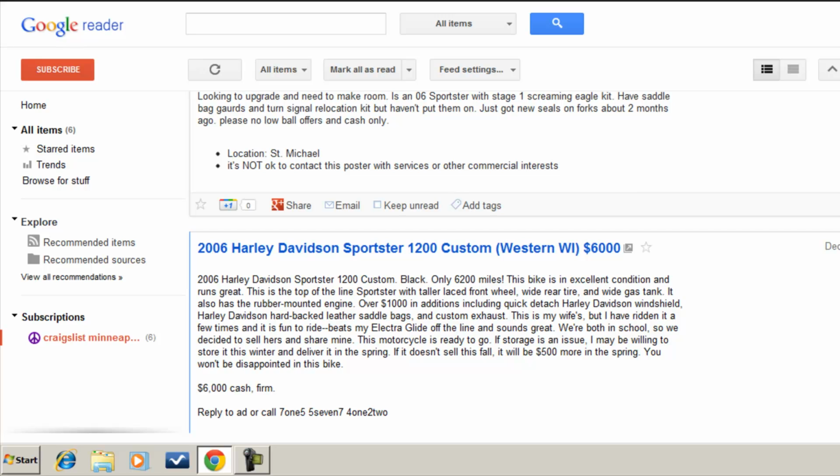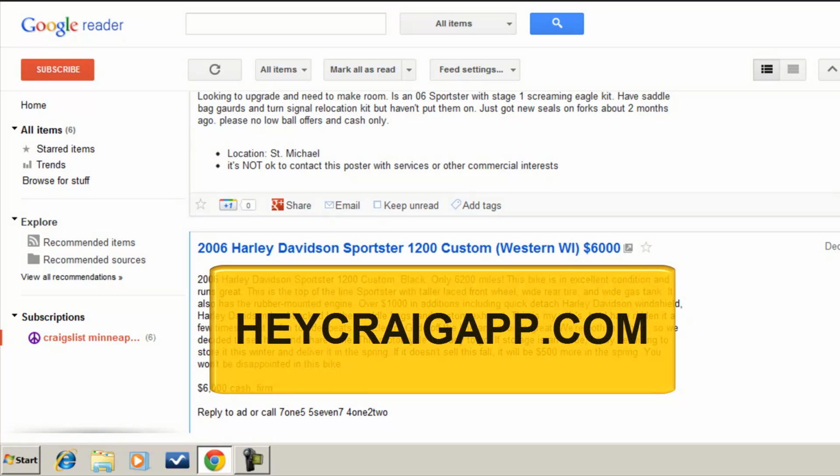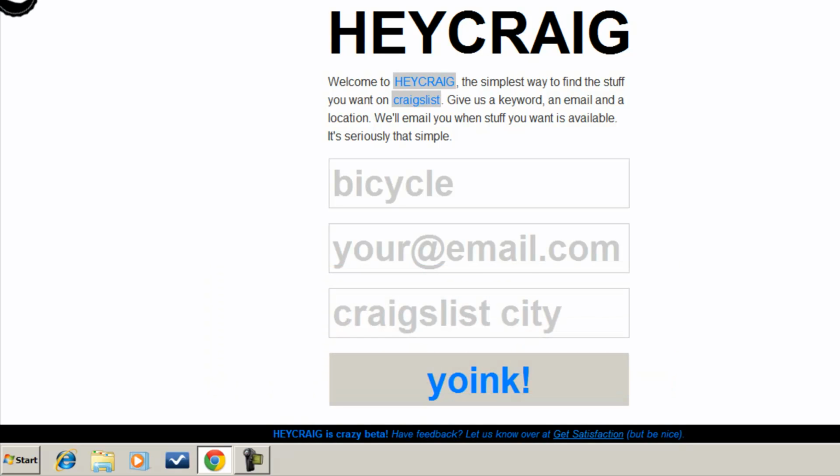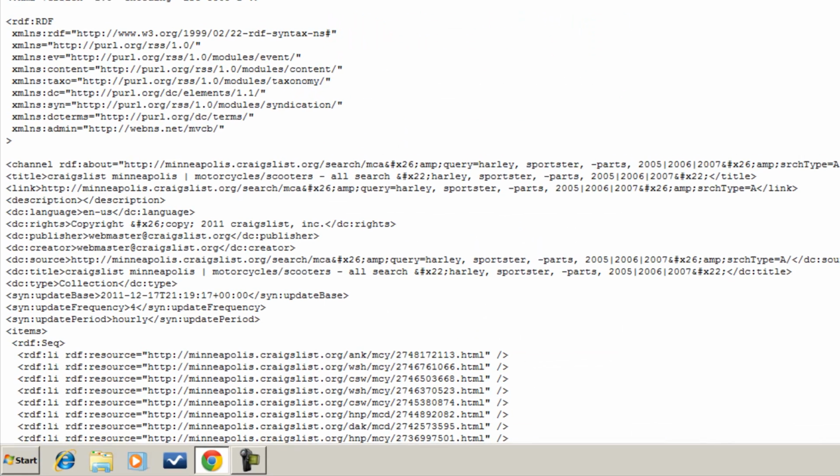There are many different websites out there that will send you email updates based on the search query that you enter. Just do a Google search for Craigslist alerts or Craigslist alert app. In the past, I have used HeyCraigApp.com. It's really simple. You just enter your search query, your email address, the city you want to search, and then click the Yoink button. And I'll just go back to Craigslist.